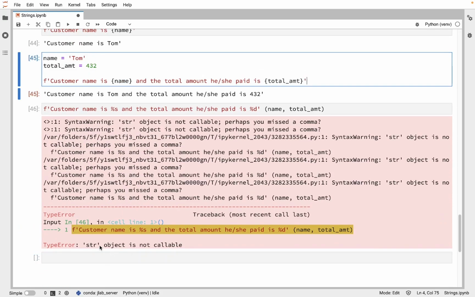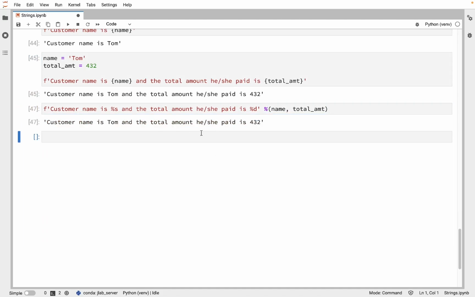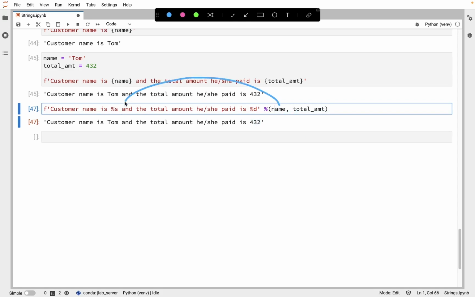So it says that string object is not callable. So we need to provide percentage here, which we missed out. And now in place of percentage s, you observe Tom. In place of percentage d, you observe the integer value that we are trying to map. So name here gets mapped to percentage s that we have provided. Total amount gets mapped to percentage d that we have provided. This is yet another way of formatting the strings that we have.